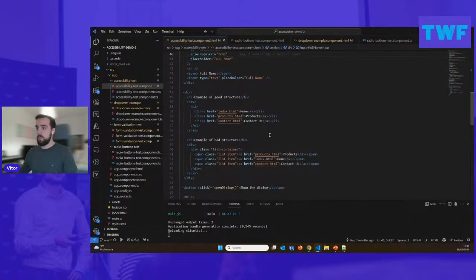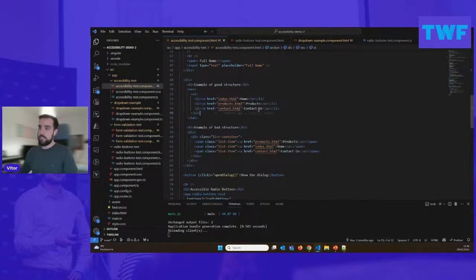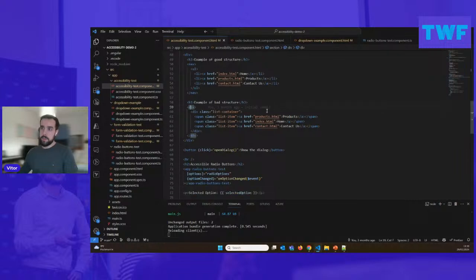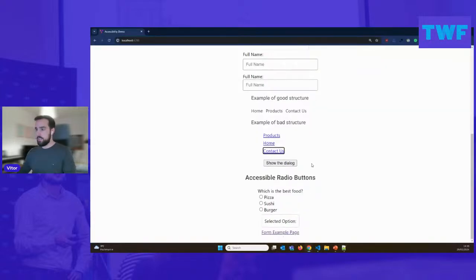And once we go to our code, we can see that the difference is that here I'm using the good semantic HTML element of nav to say that it's a navigation landmark, and then I'm using a list. As for the bad example, I'm just using the div and a bunch of spans here for the next ones.